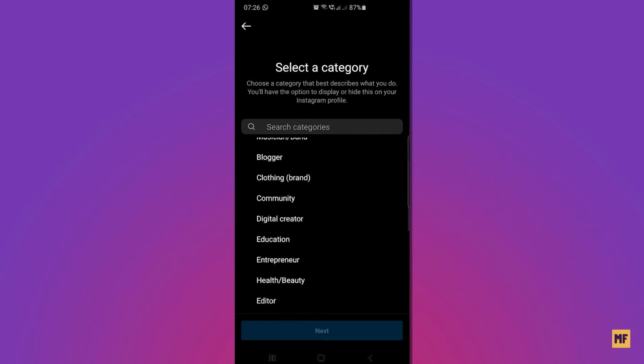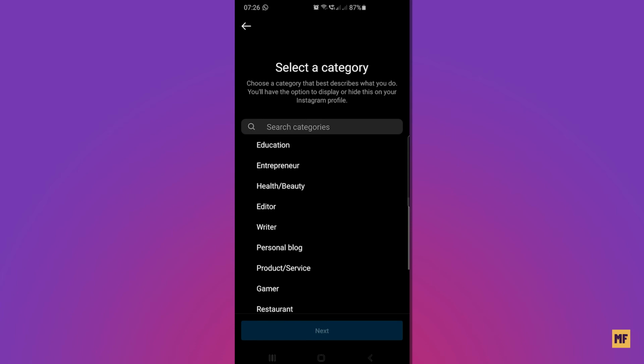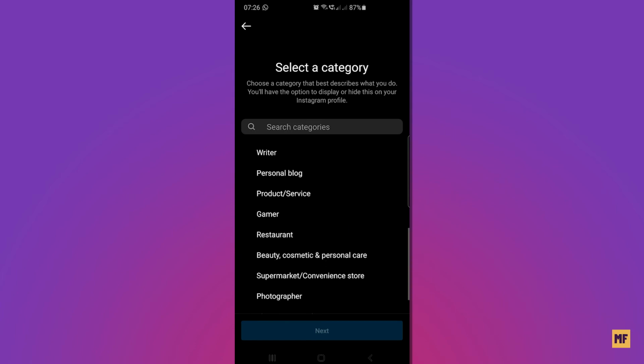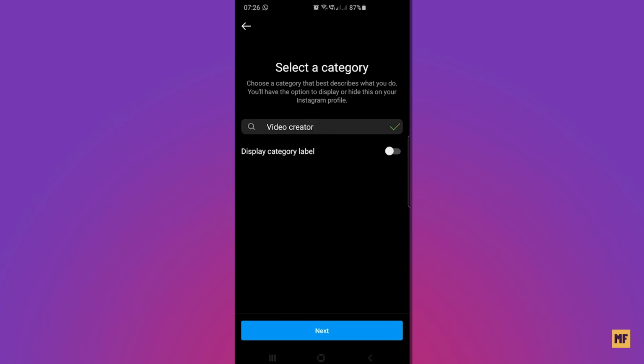So you just want to search for whatever category here suits whatever you're doing in your business, and just select that and click on next. And also, if you want the category to be displayed in your account, just select this option here and then click on next.